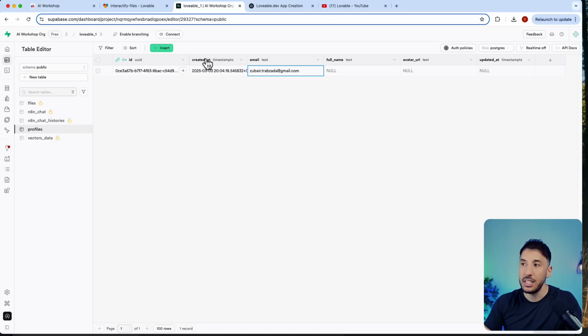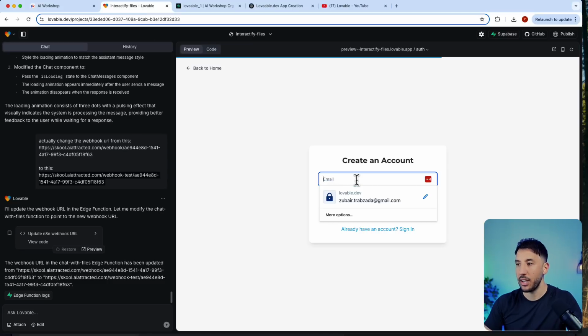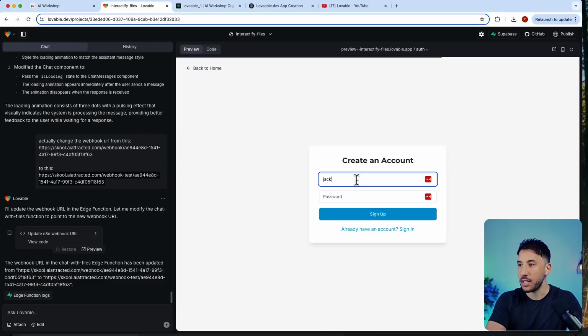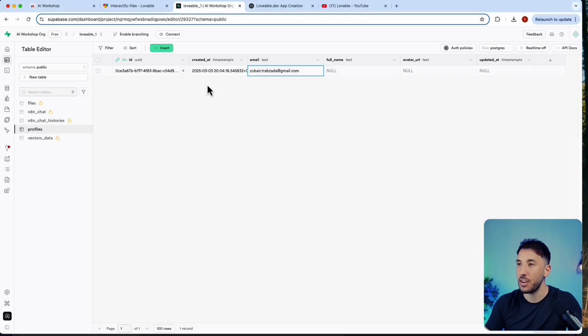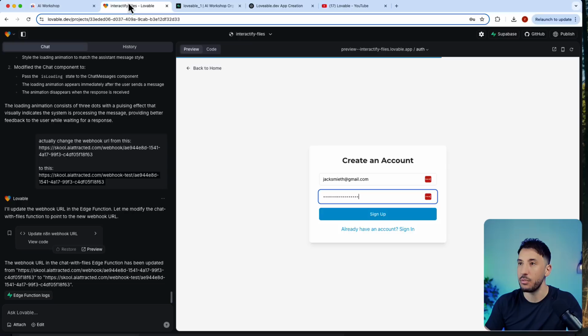So now you will see that I'm going to sign up and we'll be able to add a new profile right here. I'm going to say jacksmith@gmail.com, right? Whatever. We're not going to authenticate it, so I'm just going to put whatever. If I click on sign up, it says loading. Check your email to confirm your account.